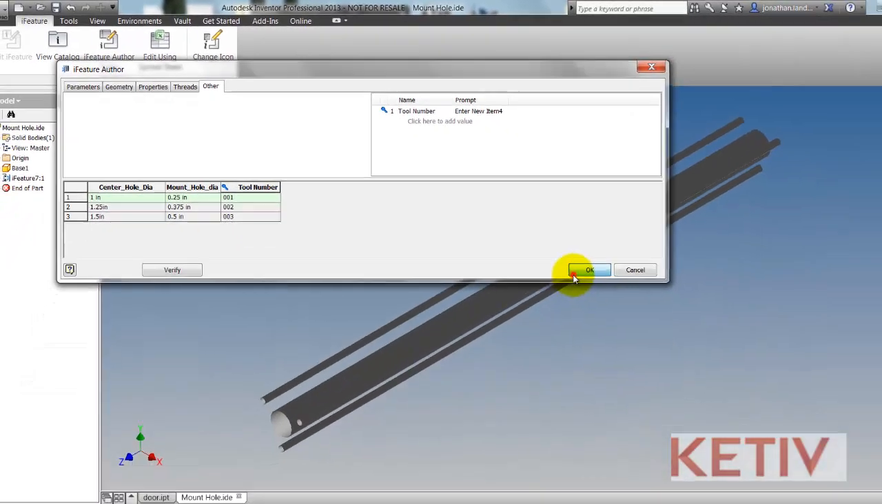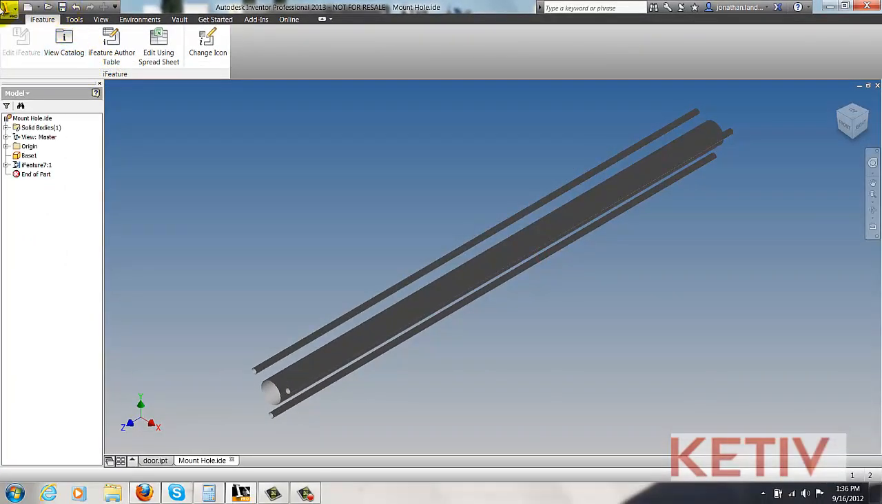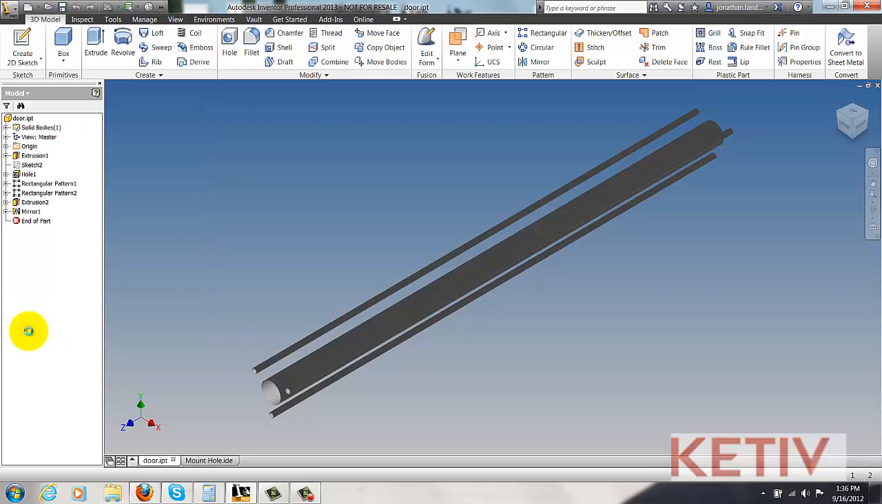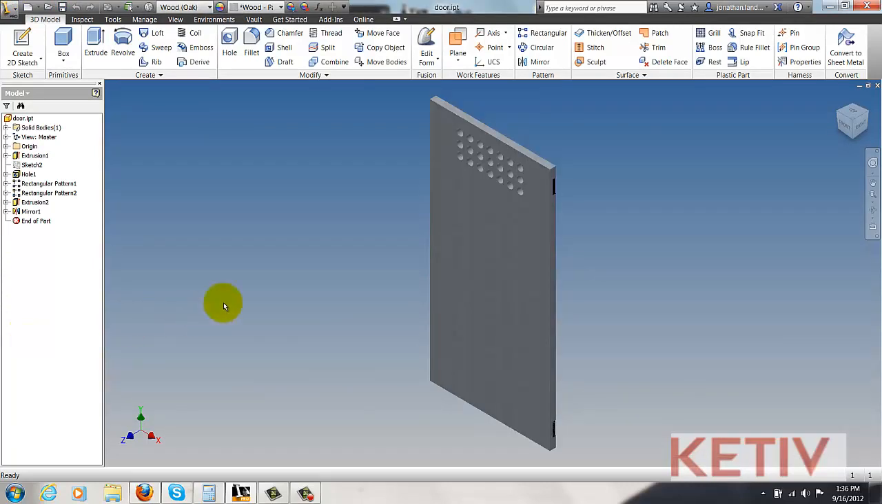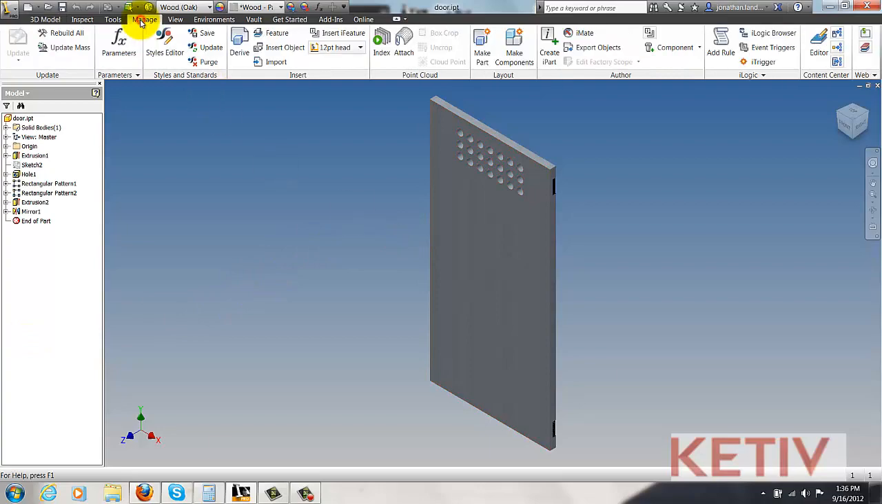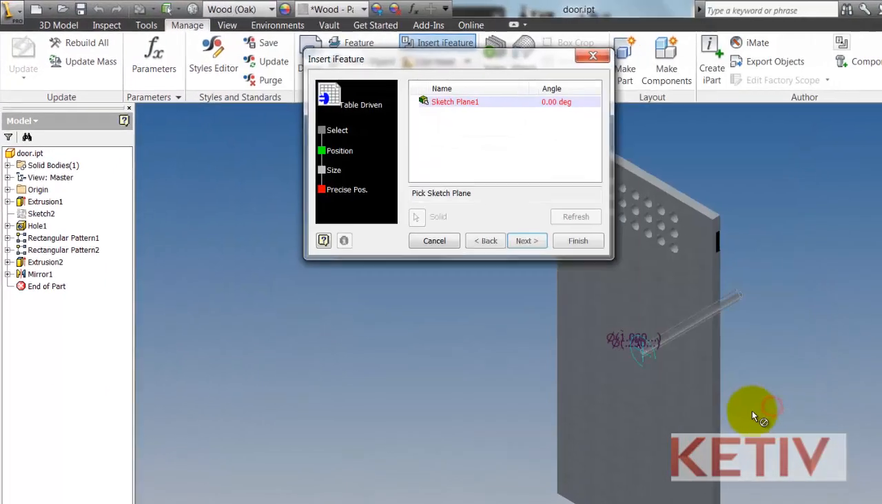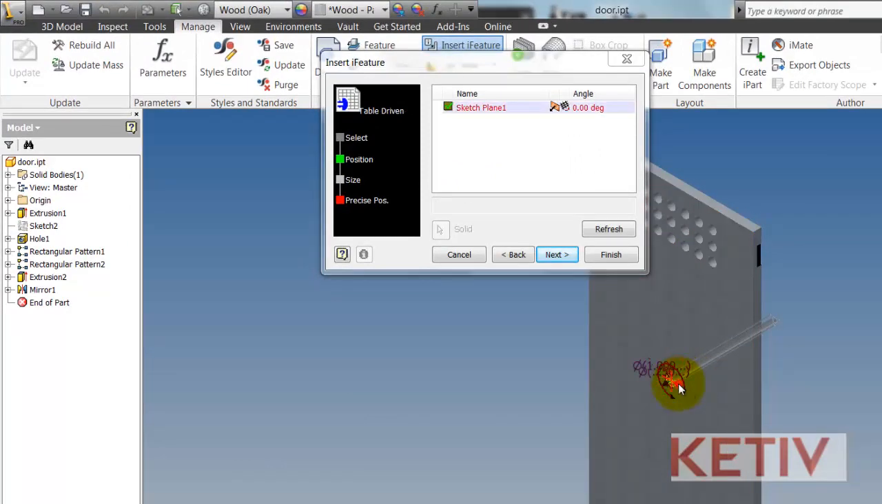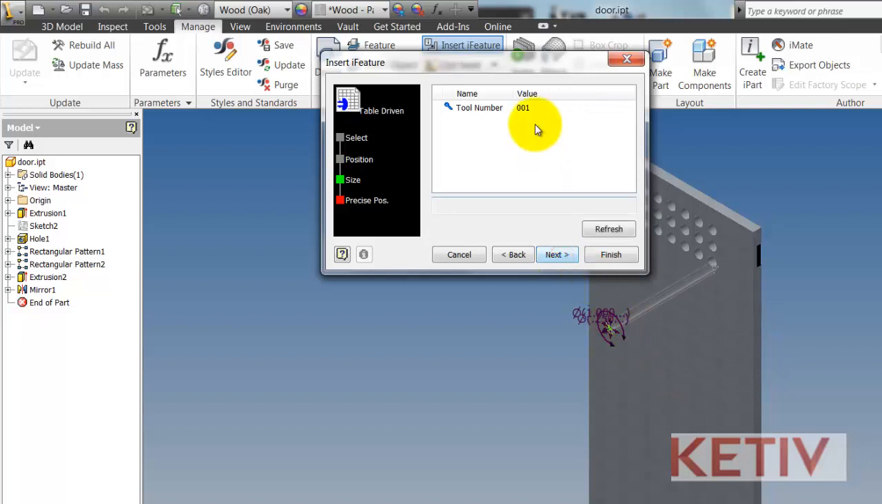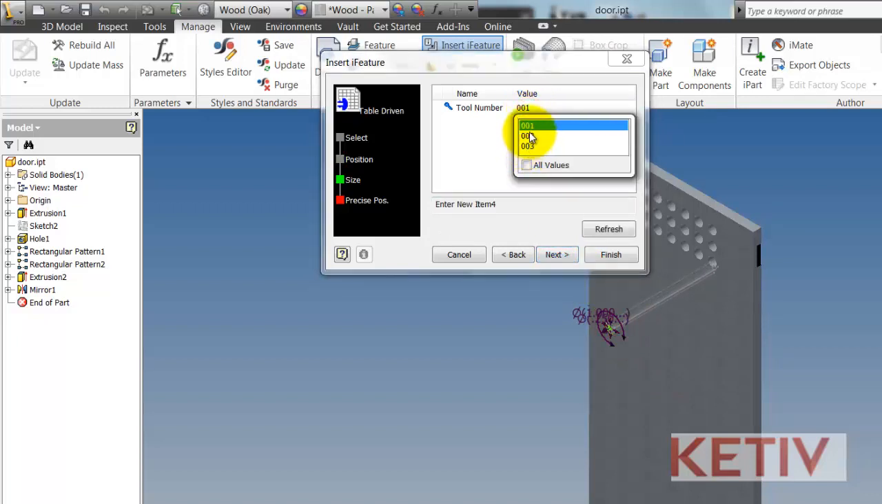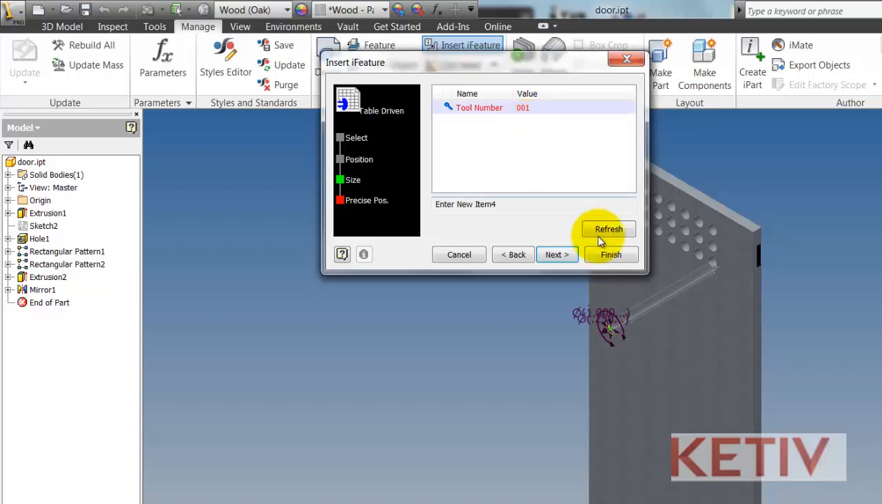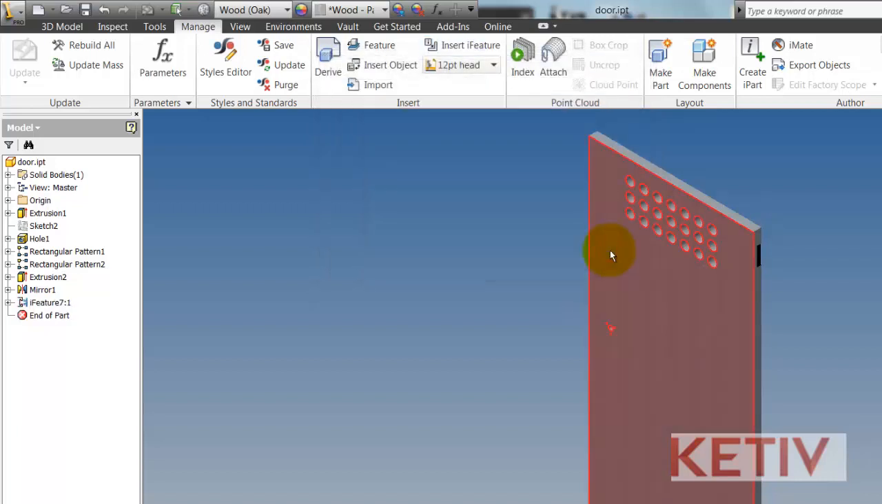Now I'll go ahead and save that iFeature and close it. And now I can switch to this door, for example, where I might put this mount hole, go to the Manage tab, insert iFeature, and I can place this mount hole in. I'll go ahead and get it positioned, choose Next, and here's my tool number, and I can go ahead and make any changes or select the one that I want. I'll select 001 and place that one in here.